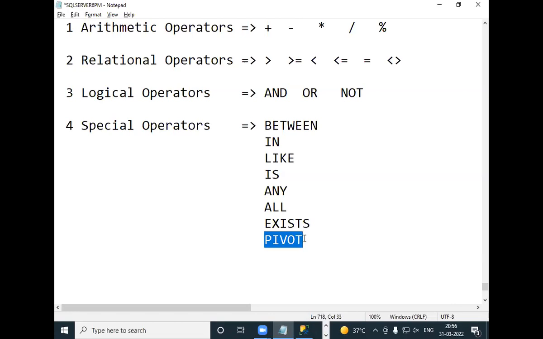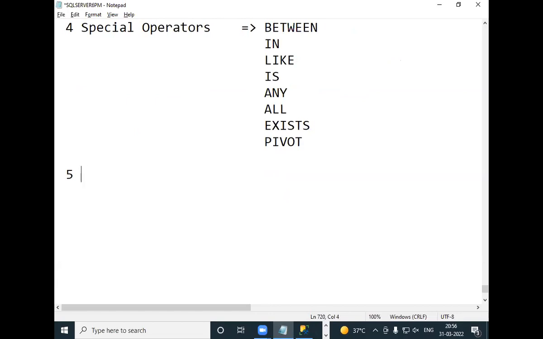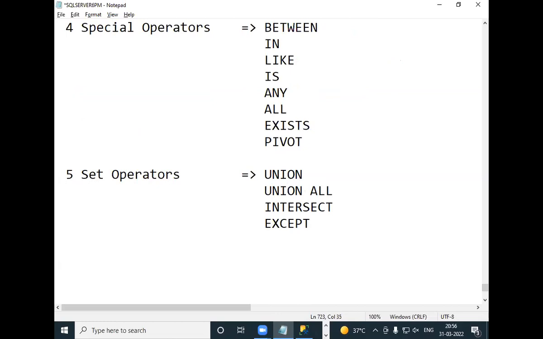Just one more is there. What is that? Set operators. One is union, next union all, next intersect, next except. These operators are called set operators. You know this in mathematics: A union B, A intersect B.